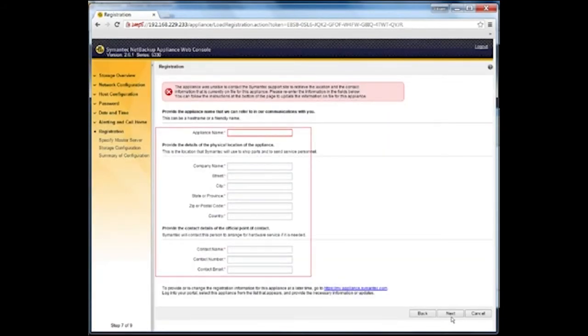On the registration page, enter information such as appliance name, company name, street address, city, state province, zip or postal code, the country, contact name, contact number, to register this appliance with Symantec over the internet. After you have entered all the necessary information, click Next.